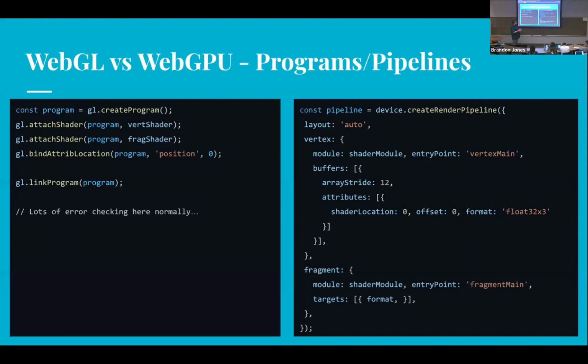In WebGPU, we kind of get rid of that program concept, and we now have what are called pipelines. If you're familiar with Vulkan, or D3D12 or anything like that, some of this is going to feel like I'm just repeating some of those concepts, which is intentional. We're borrowing a lot of the same verbiage.